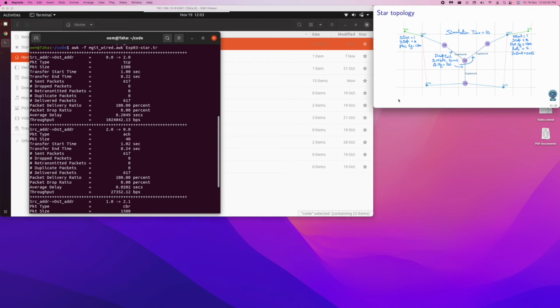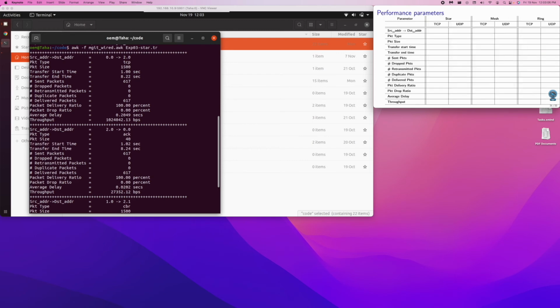So we go to our slides, and then we have these tables here, where we can note down our readings that we are seeing, or the performance analysis that we are seeing. So right now this is TCP. The TCP is flowing from 0.0, the 0th node, 0th port, to the 2nd node, 0th port of it. And what is the type of the packets? It is TCP. What is the packet size? It is 1500. And then when did it start? It started at 1 second.